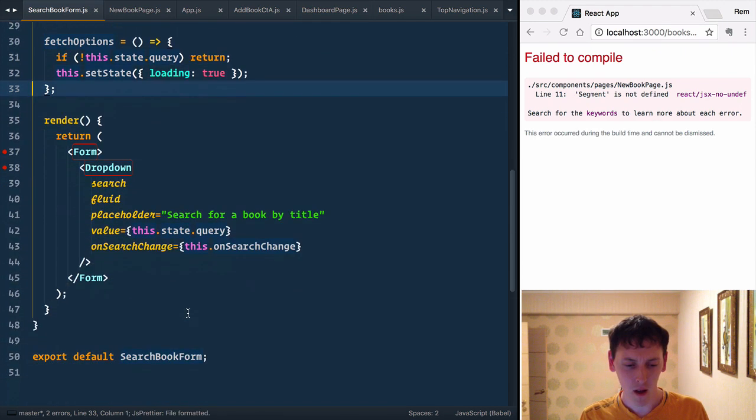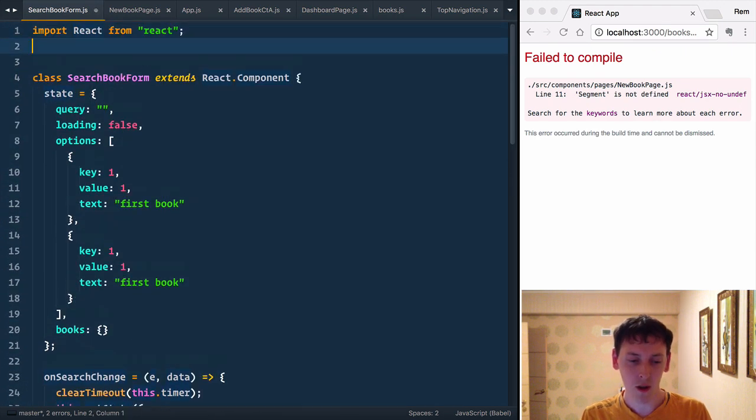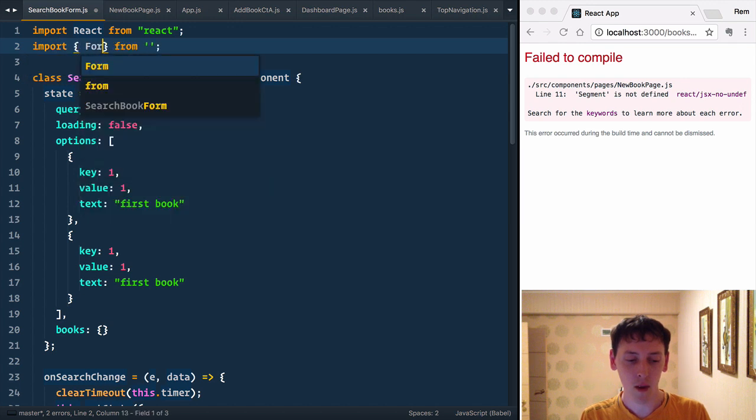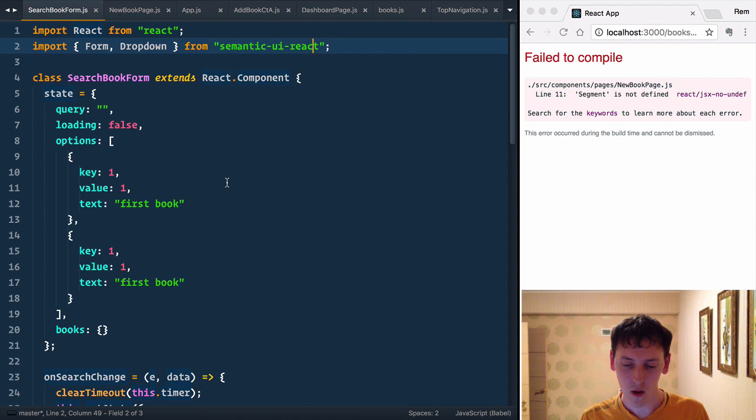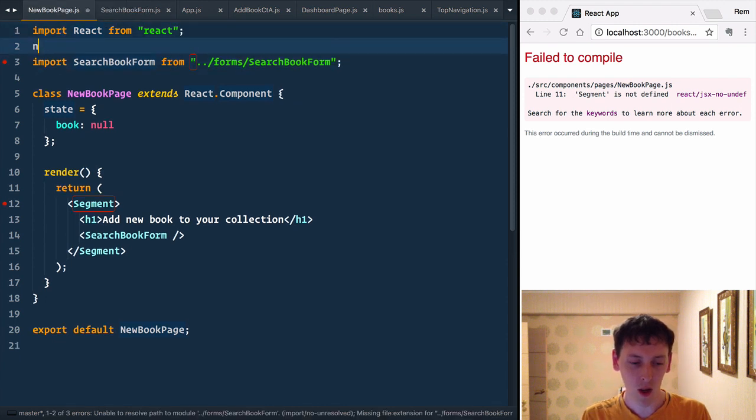Okay, so we need to import Form and Dropdown from semantic-ui-react. And Segment in new book page. I forgot to import Segment from semantic-ui-react.